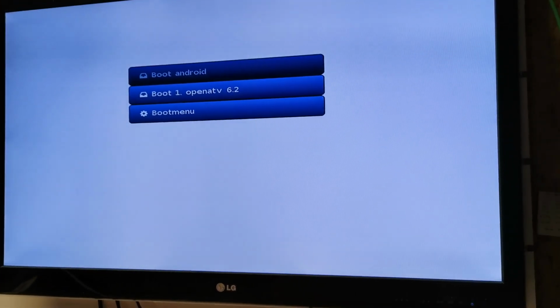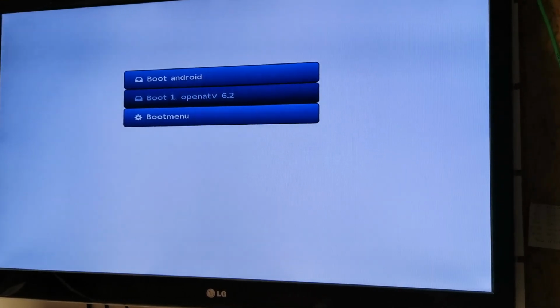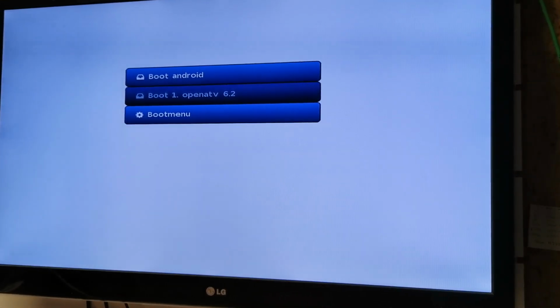Now flashing is completed. You can choose boot with open RTV 6.2. Now it's going to work like all the Enigma devices.